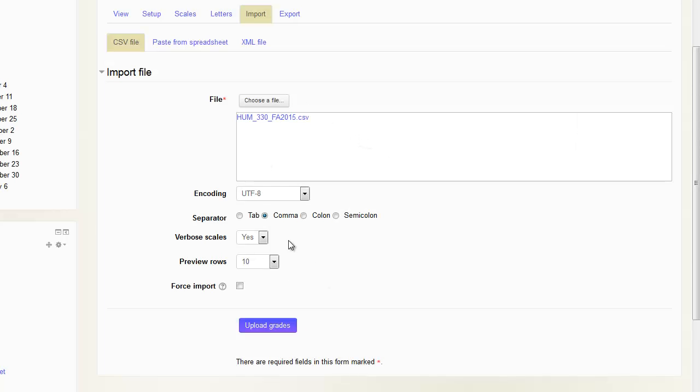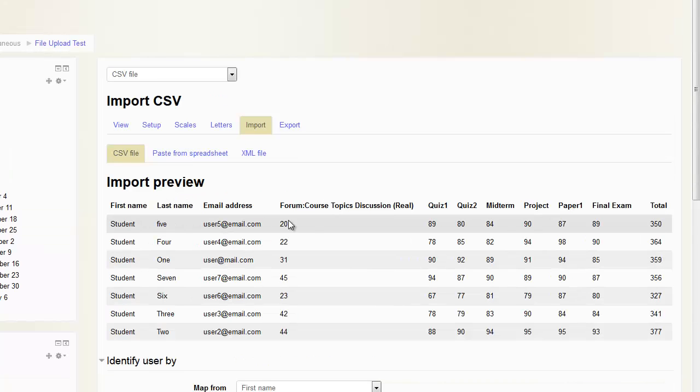All right. We're going to make sure that it says comma here. Tab, nope, comma, yes, colon, nope, semicolon. All are valid options, but this is the comma separated. All of this we can leave the same and click upload grades. Here's giving us a preview. Now, when you see this, don't celebrate because it's not done yet. Much can fail before you get to the successful celebration of a successful complete upload.